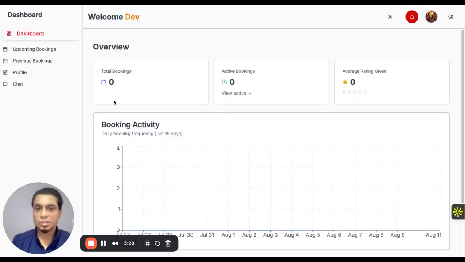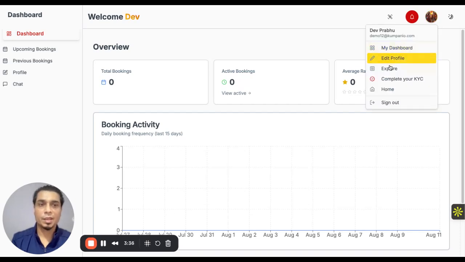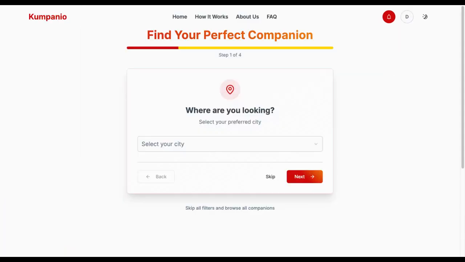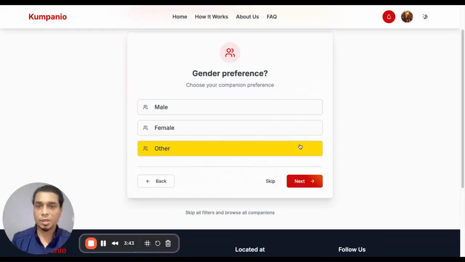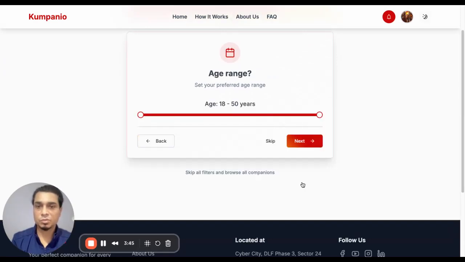Now you can see the screen here. Once you hit it, you will see a dashboard, upcoming and previous bookings, profile, chat. We're going to hit the right hand corner top, click the profile, and then click explore options. Now here you can select the city. Select city, Bangalore, female, next, and make sure that you select the age you're looking for. Now let's hit next.